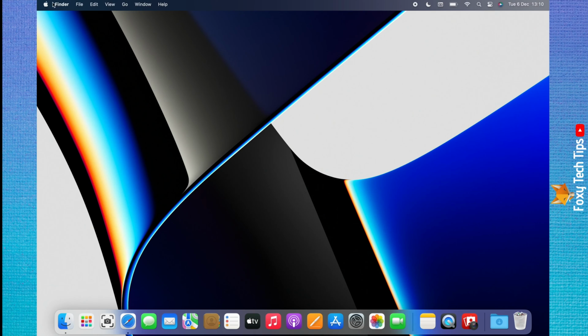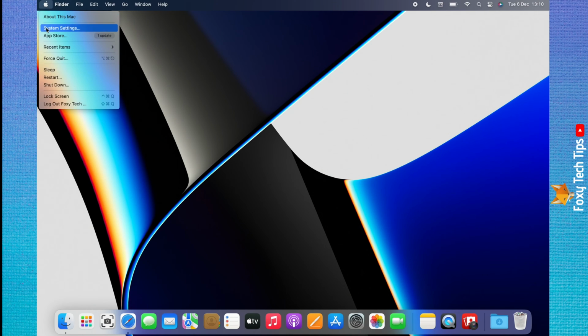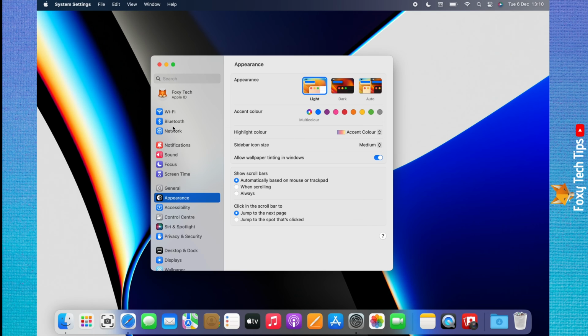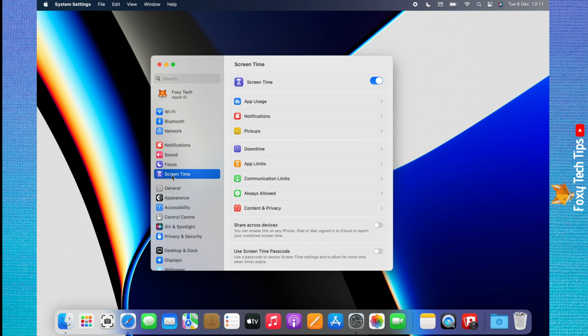Click on the Apple logo in the top left corner of your Mac. Choose System Settings from the menu that appears. Click Screen Time from the left sidebar. Click Content and Privacy from the Screen Time options.